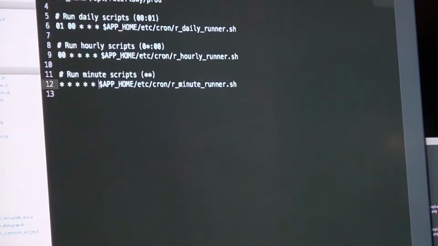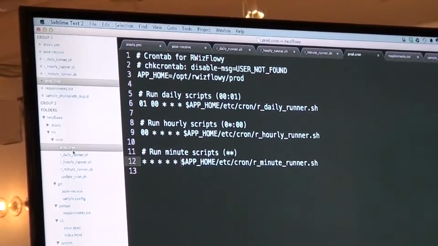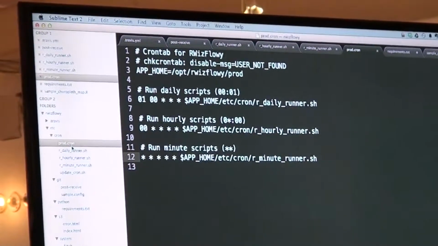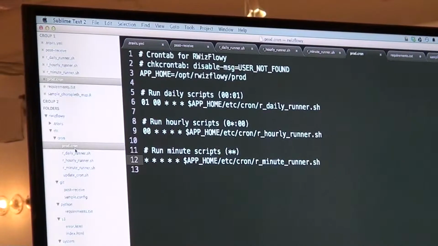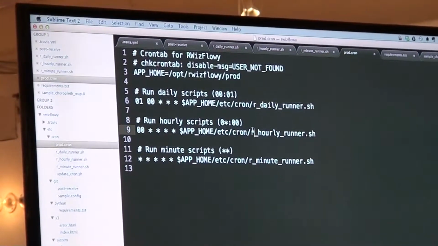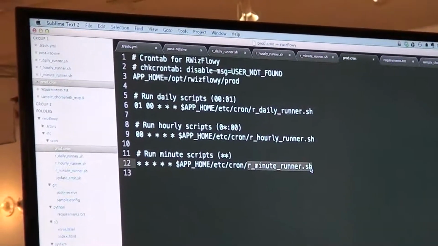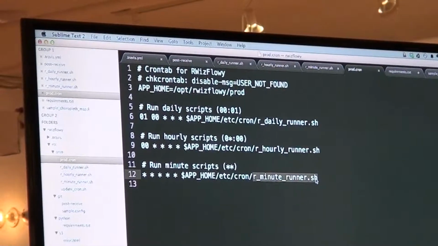So here is what my cron script looks like. Everything you need to set this up is in this rwiz flowy scaffolding project that we've created. On the server, cron is configured to execute a daily runner, an hourly runner, a minute runner. Do you want a second runner? I don't know if you can do that, but you can have a weekly runner. You get it, right?